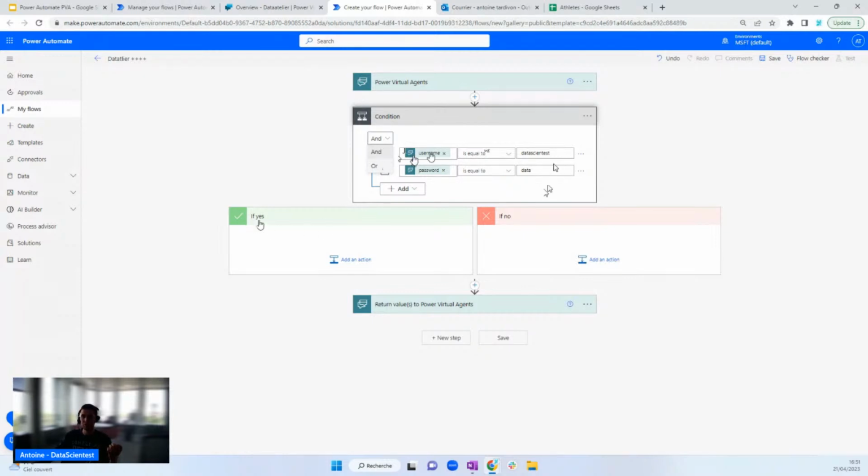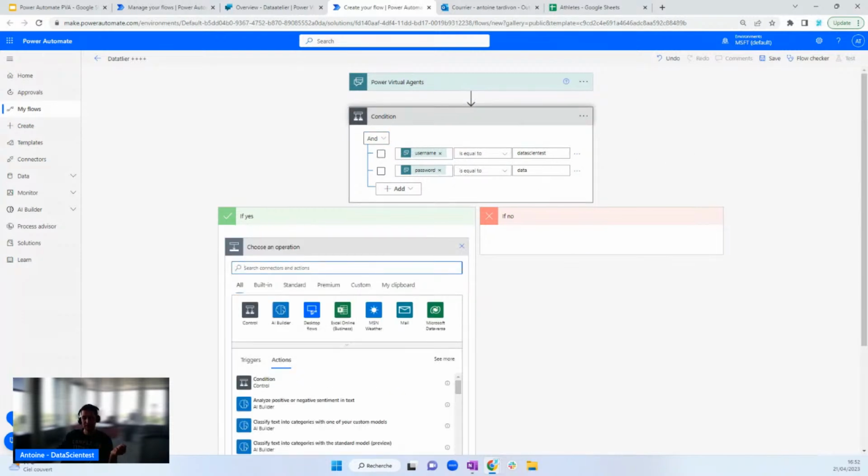I could put here an or. If you put an or, it means that if one of the two conditions is correct, it will go to if yes. But here it's an and. The username and the password have to be correct to go to if yes. If they are correct, I want my Power Automate flow to return the value access granted. If it goes to if no, I want my flow to return the value access denied.